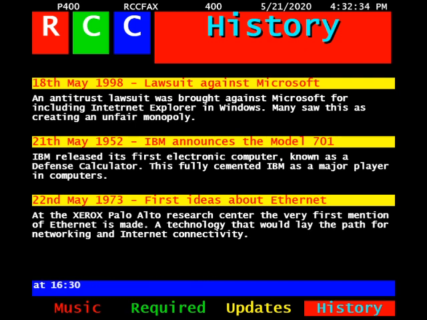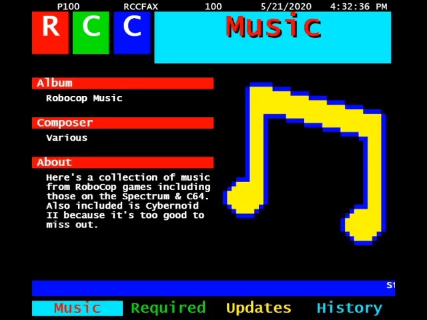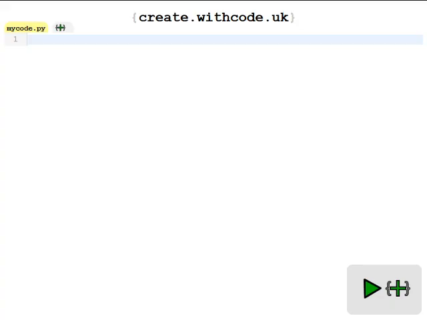So, as you may have seen in the loading section, today we're going to be using create.withcode.uk. And I've shown this before. This is one of my favourite Python editors, and it allows you to run Python straight in the browser. Nice and easy. And I thought, what can we make today? Well, let's make an alphabet translator.